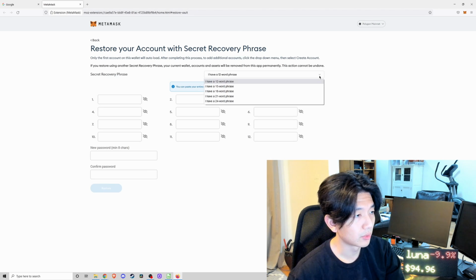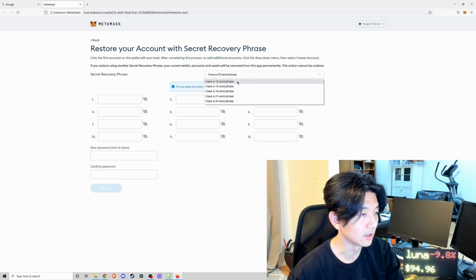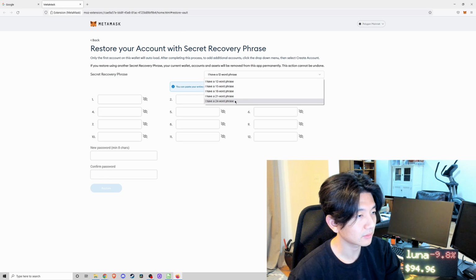You can also import other wallets outside of Metamask, such as Ledger, except Ledger has a 24-word phrase, which you can select in this drop-down menu. We will go ahead and select the 12-word phrase.